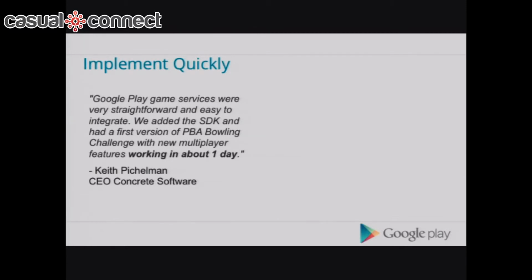Obviously, there's polish after that, but just going from a period of several months to a single day was something that we found just a really great case study of. We know how competitive mobile game development is. We know how fast moving it is. And so it's very important to have tools and tech from Google that allows you to move very quickly. And so that's a great case study on the part of Concrete Software.